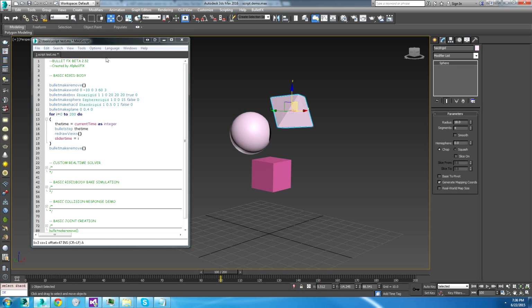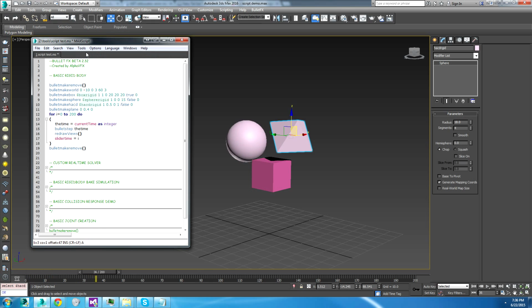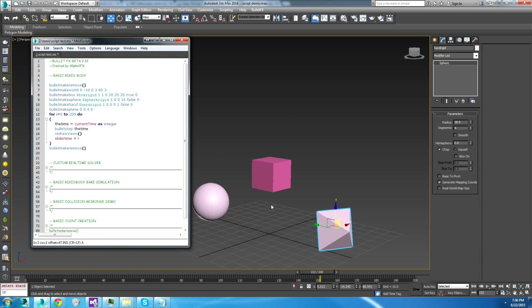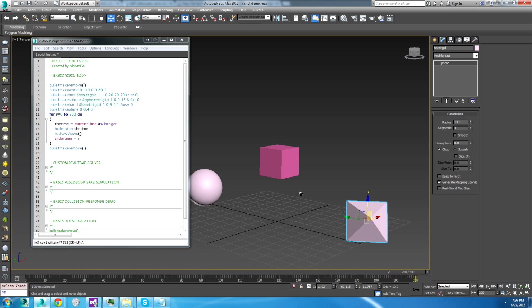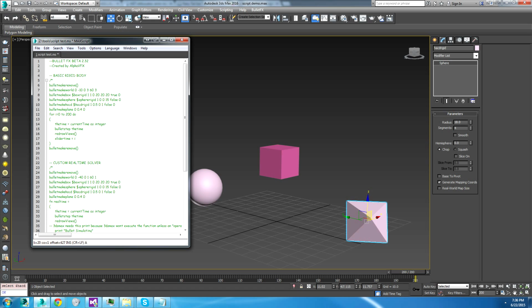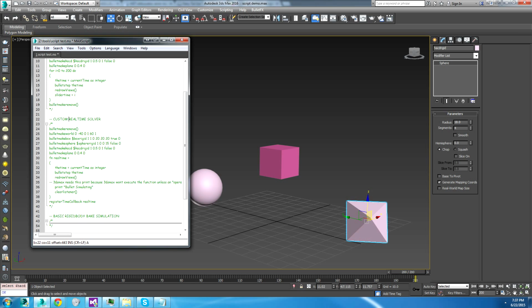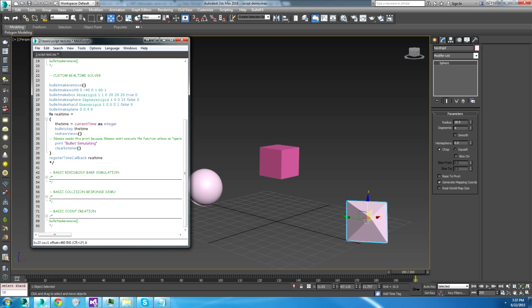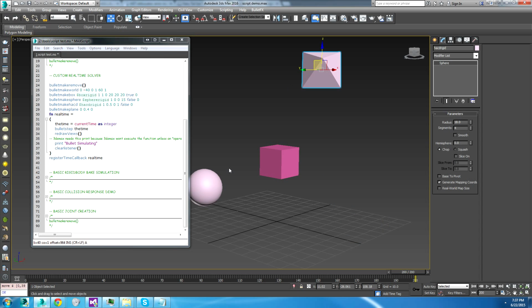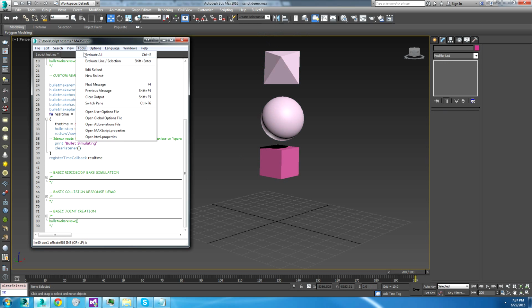Let's go ahead and comment this out. Here we have an implementation of our own custom real-time solver. So bring this up. Click evaluate. Well, now we're simming in real time. Simulating the rigid bodies in real time right here in the viewport. Looks great. And so we can do that.